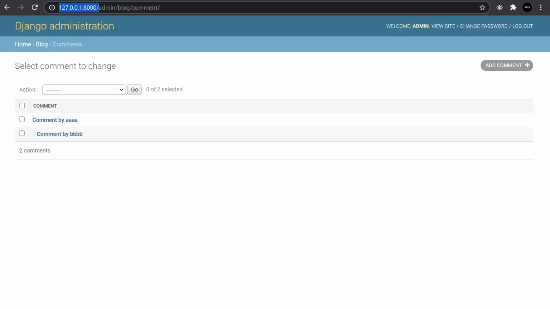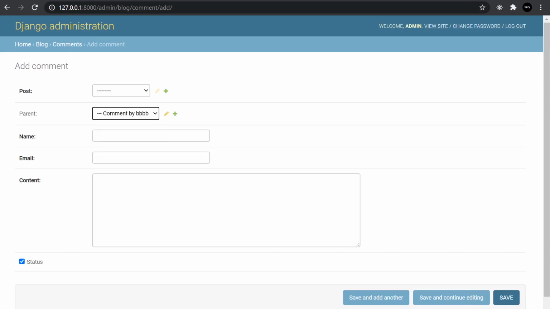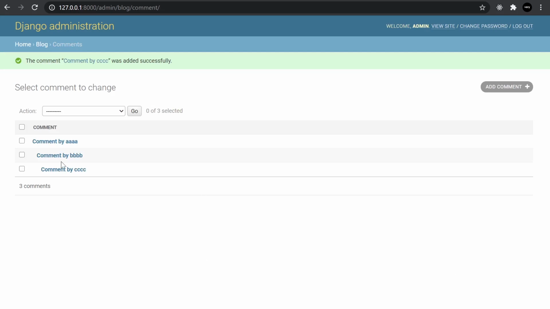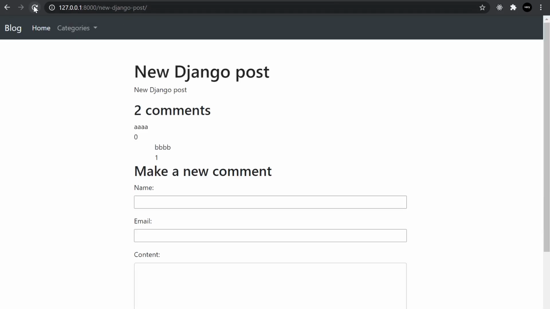So if I were to make a new comment here, if I go back into admin, create a new comment, I'm just going to make a comment on the comment, and then I'm going to call this C. If I save that, I now have a comment on the comment, so a new level. If I go back into my post here, it should now automatically add this child.